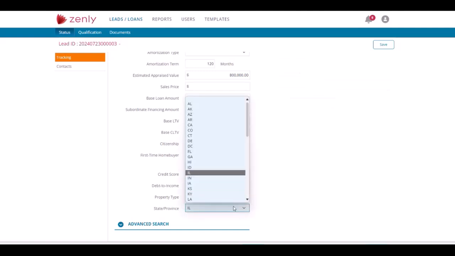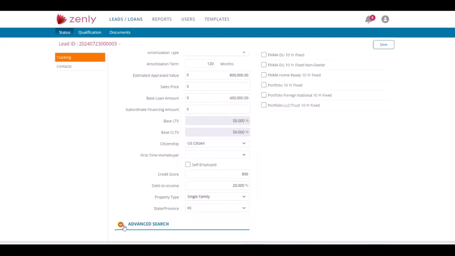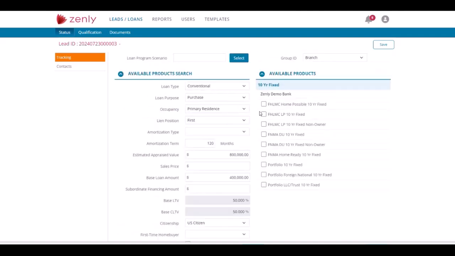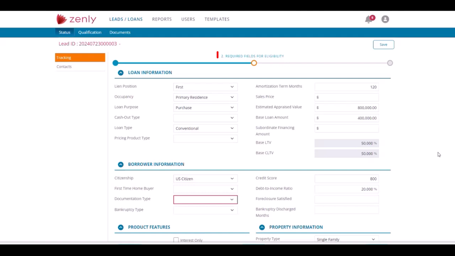Next, I will go ahead and select my state and province. So there's one more field that I could put here under the advanced search section, but I want to leave that off for right now and show you what it looks like after I go and choose a product and move on to the next step, which is step 2. And that field I was talking about is the documentation type.